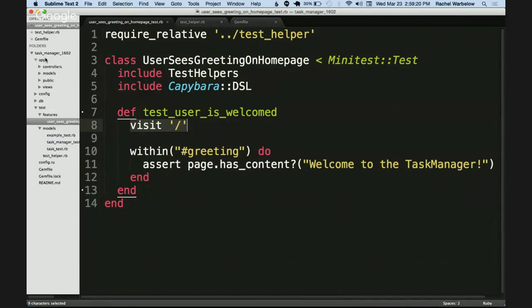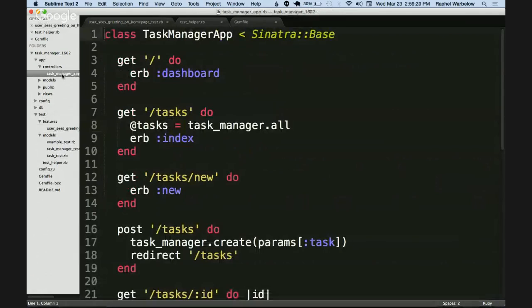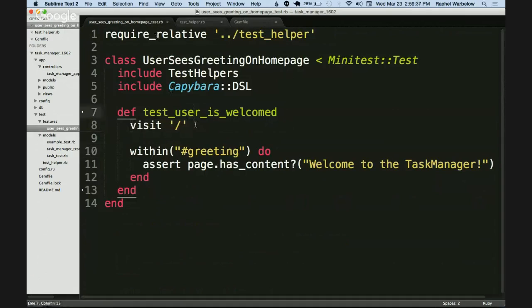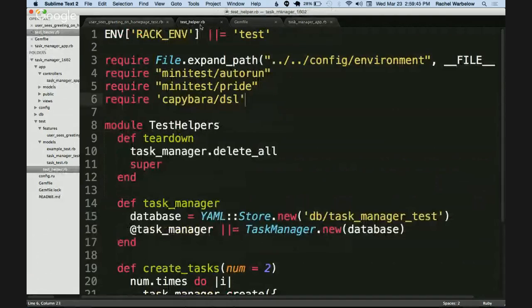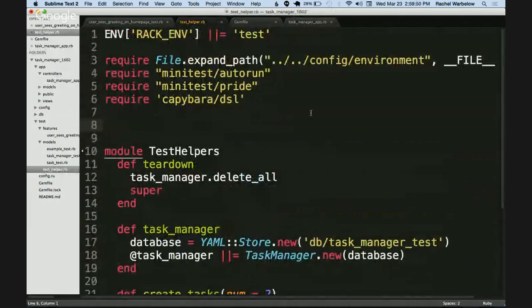In our case, if I go to app, controllers, task manager app, I see class TaskManagerApp here. This is my app. This is my rack-based app that it's complaining about. So we somehow need to tell Capybara that when we ask it to visit slash, we want it to visit slash of TaskManagerApp. The way that we do that is I'm going to go back in my test helper here, and it doesn't really matter where you put this. I guess I'm just going to put it right underneath. The syntax for this is Capybara as a constant, so with a capital C.